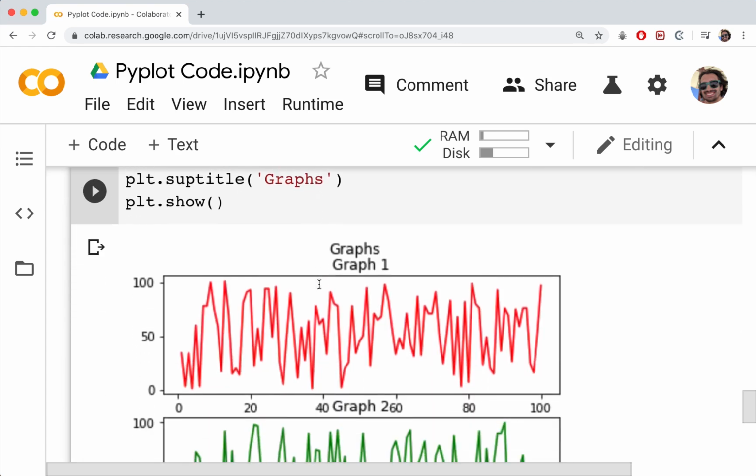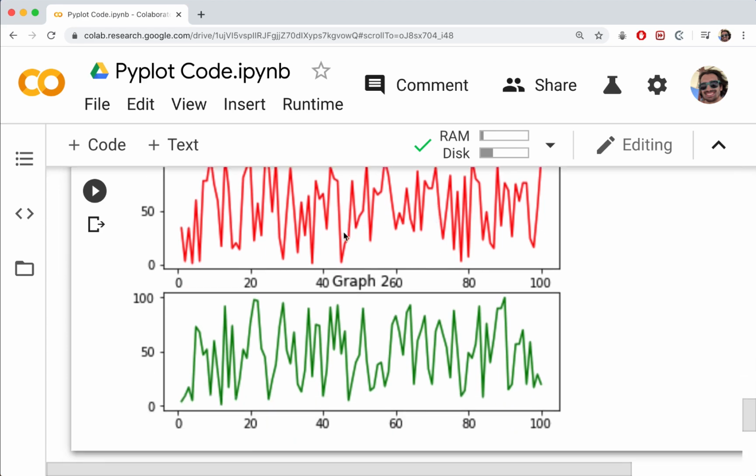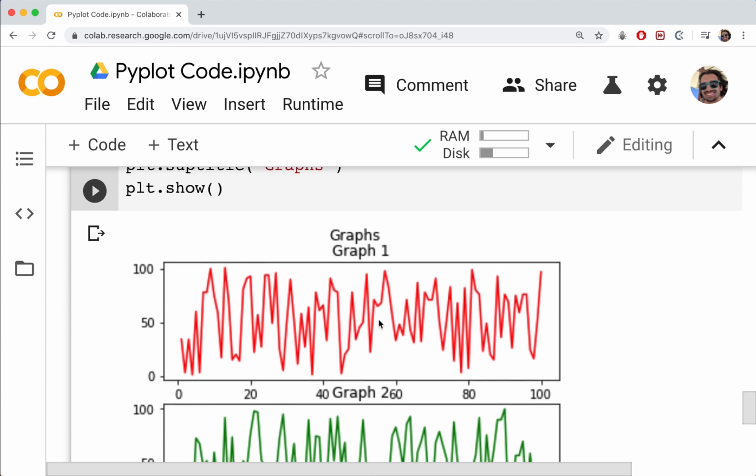Okay, so let's go ahead and run that. As you can see, we now get the overarching title graphs. We get the title of graph 1, graph 2. I know it's kind of messy, so ideally we'd add some spacing in there, but you can see that the graphs are displayed one on top of the other.